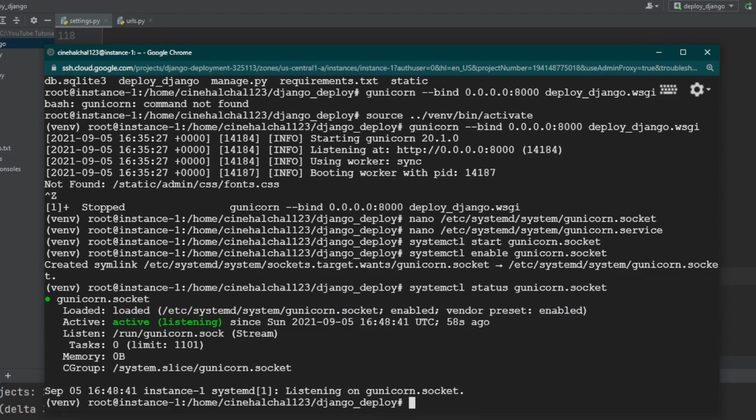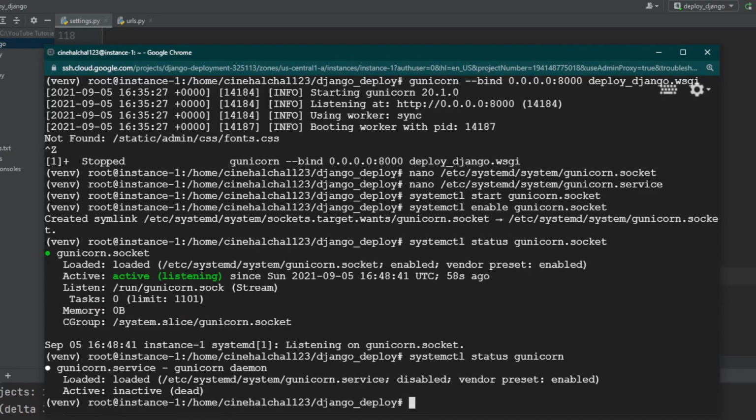Currently we only started the Gunicorn socket unit. The Gunicorn service will not be active yet since the socket has not yet received any connections. We can check this by typing systemctl status gunicorn. You can see here it is saying inactive and it is dead.